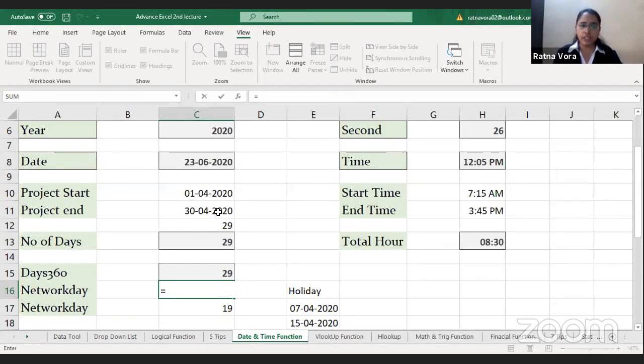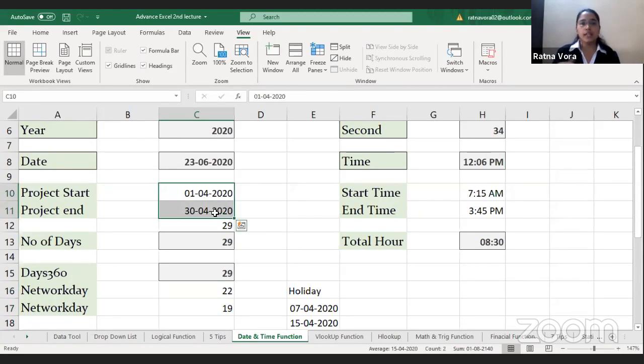So equal to NETWORKDAYS. You can select the function over here, and you just need to specify the starting date and end date. So you can see NETWORKDAYS over here, with start date and end date, then bracket close and enter. You can see that in the month of April there are 4 Saturdays and 4 Sundays, so 8 days are extra.